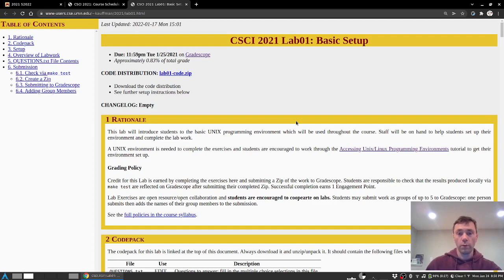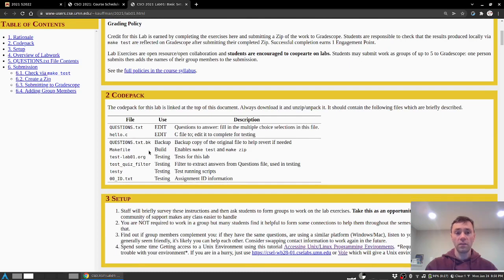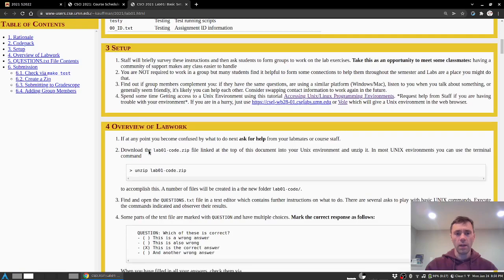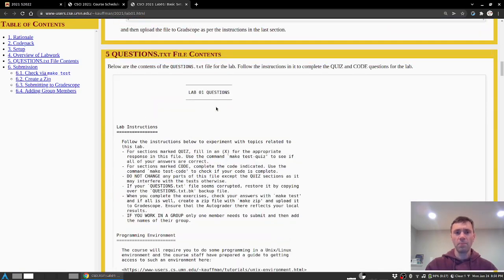And the format for this, along with homeworks and projects, will follow a very similar convention. There'll be some introductory material up towards the top. Down below, a manifest listing the files that'll be part of the code pack as you download it. Some potential other information, and then a copy of the questions.txt file, which is part of each of the labs.